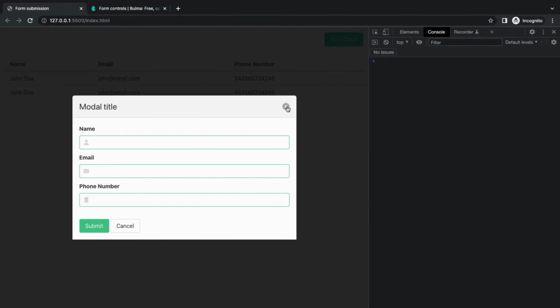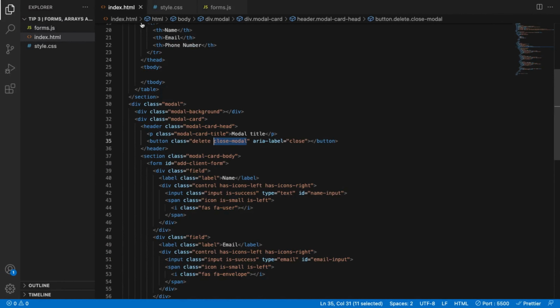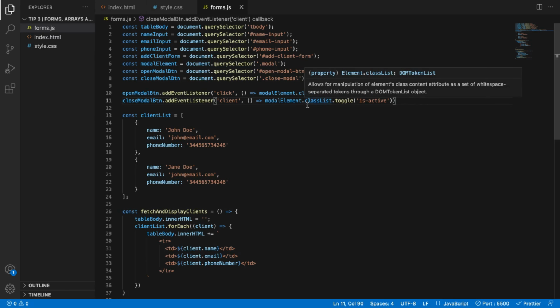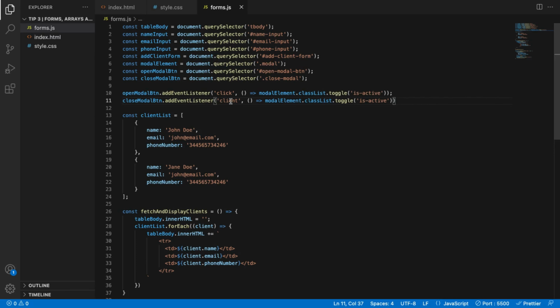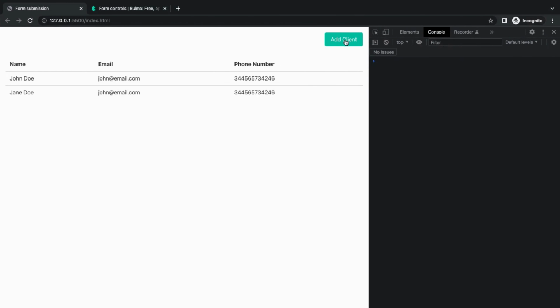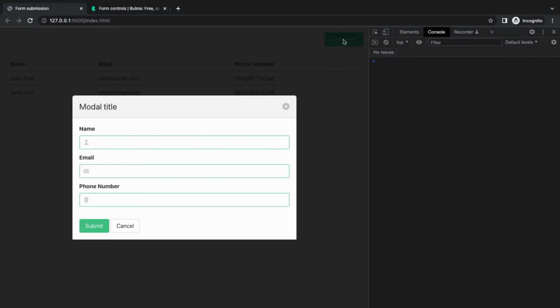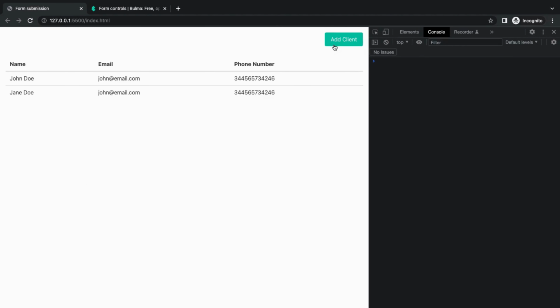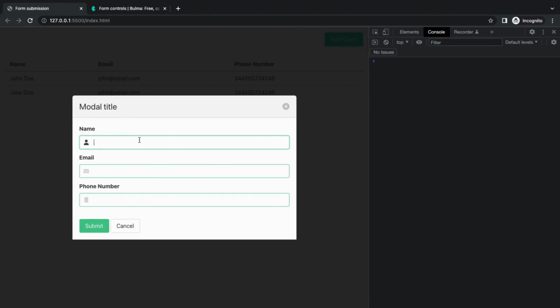Now we should, oh, so it's not working, but we don't see any errors either. So what could be the problem? We did say close modal and it was a class. So let's check out our JS. Oh, we messed up here. We'll just save that. It should work now. We should close our modal just fine. Perfect. So we were able to close our modal.